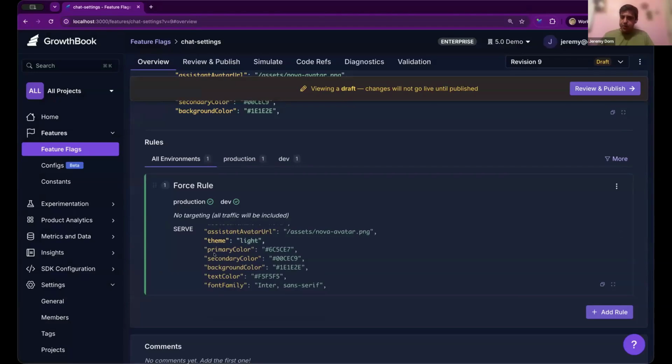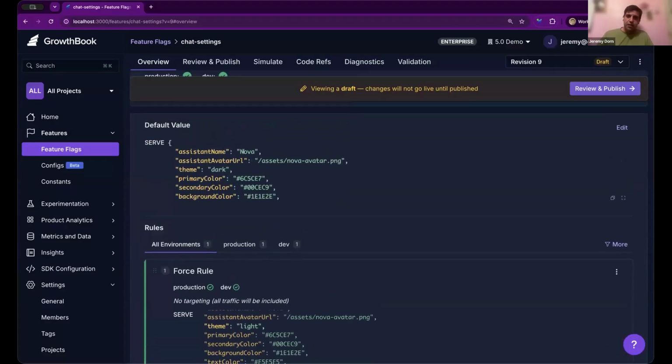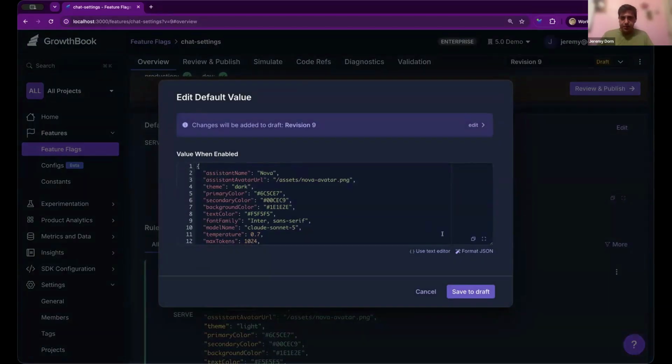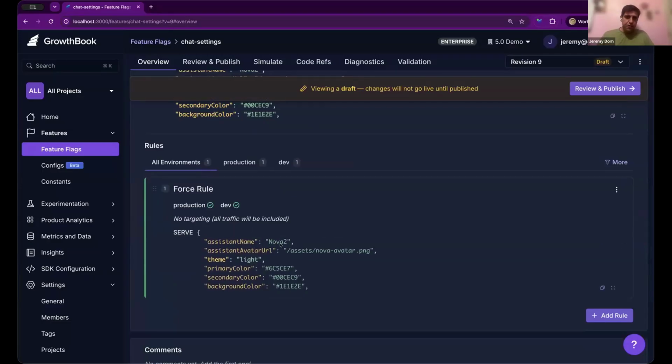So this can really help prevent mistakes and typos. And if someone later were to go in and change the default assistant name, like I can do that now. Let's change it to Nova 2 here and see that it'll flow through to this rule. Because I didn't override it, I just did a patch on top, I'm able to safely update that.